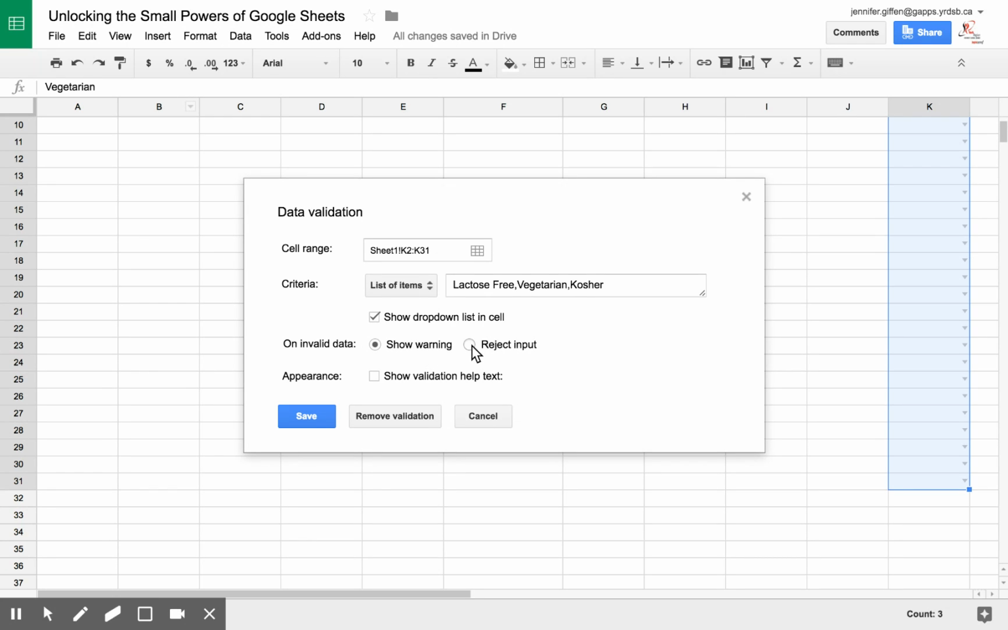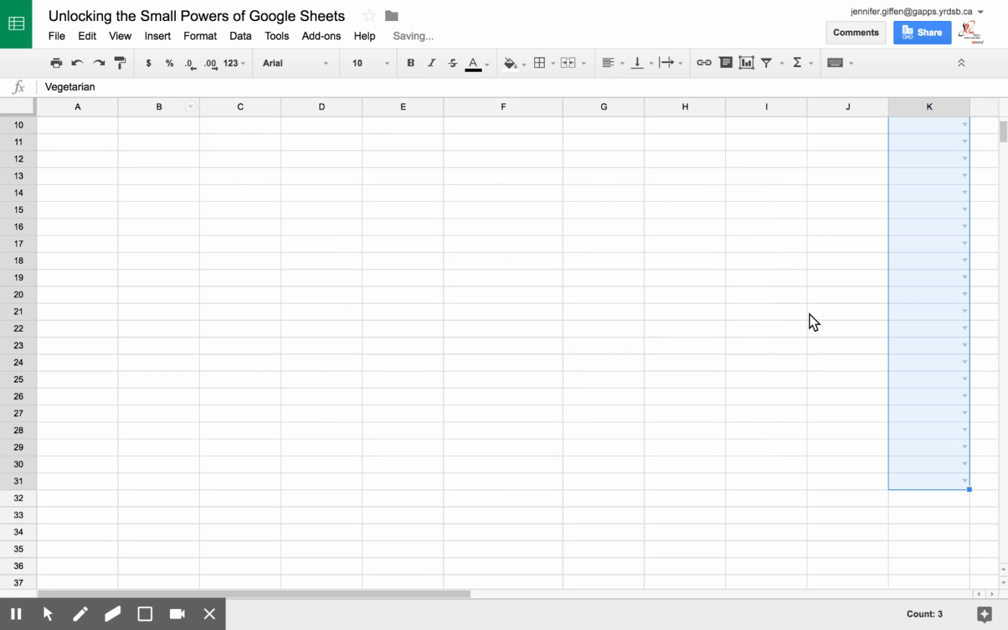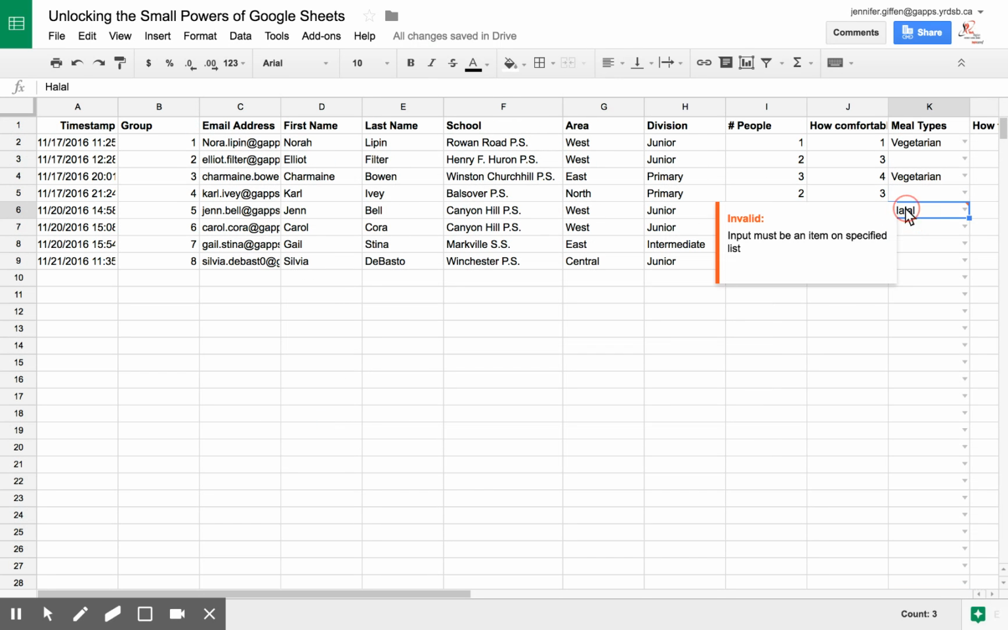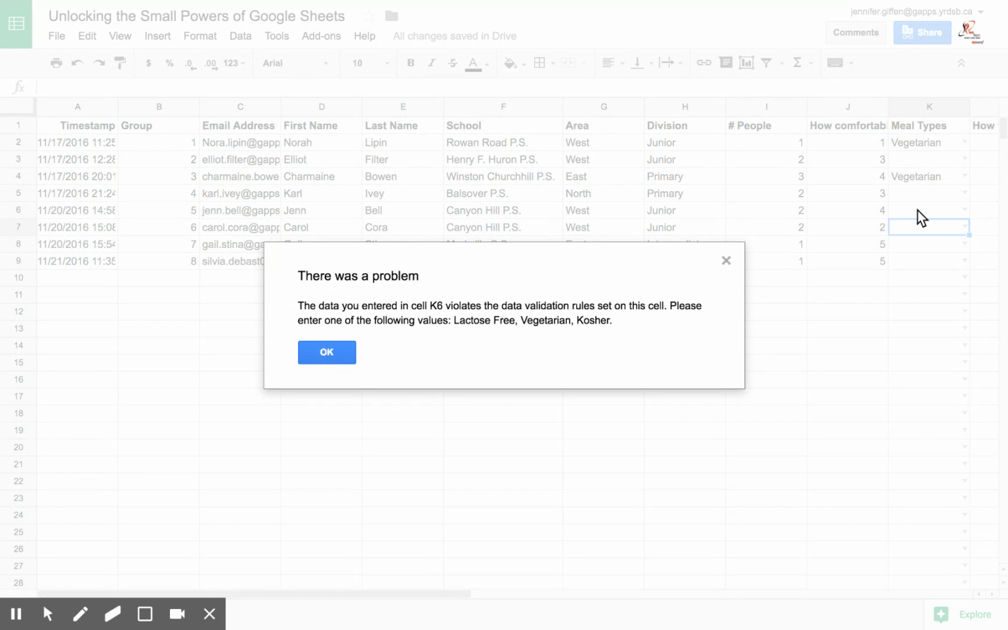I can also say, instead of warning, reject the input. So if I save that, again, if I try to go back here and enter halal, it's not even going to let me. It's going to give me a pop-up, which is really nice if you're trying to force people to put information into a spreadsheet somehow.